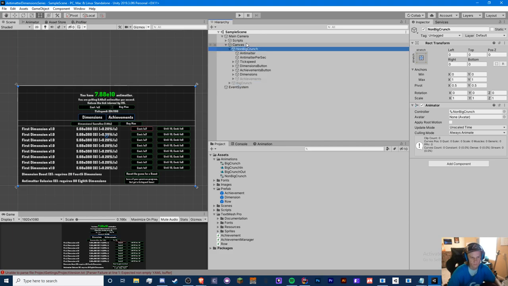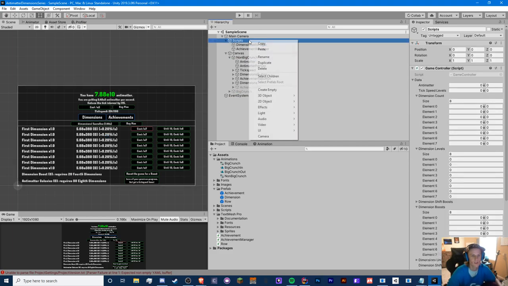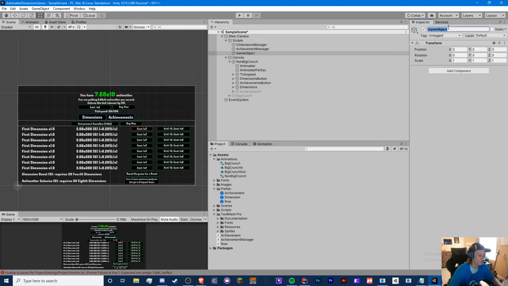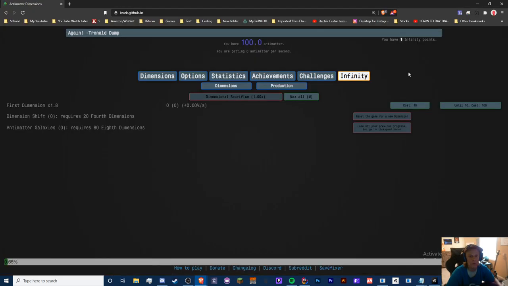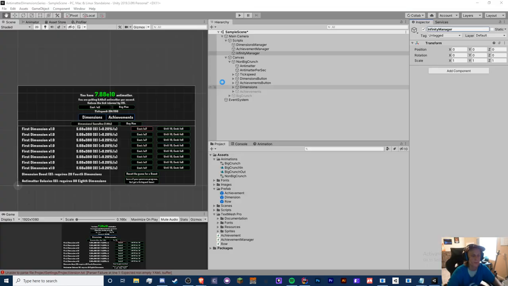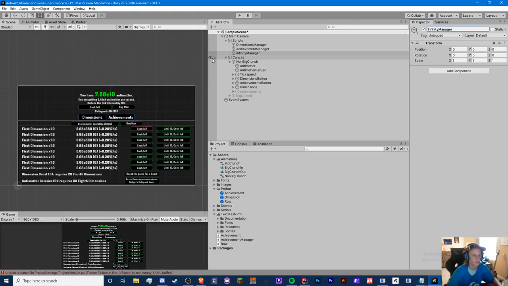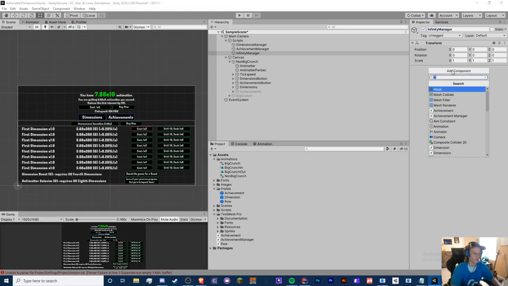pretty easy. And honestly, we could start a new script here. We're just gonna call this Infinity Manager. Okay, we're not gonna do much today. We're just gonna really get started with what we unlock here, like the Infinity tab. We're probably not gonna do many of the upgrades. That might be it next episode, because I kind of want this to be a sweet and short, simple video.